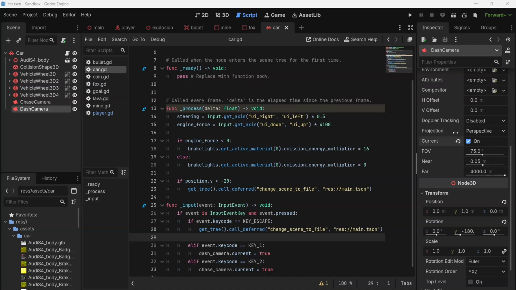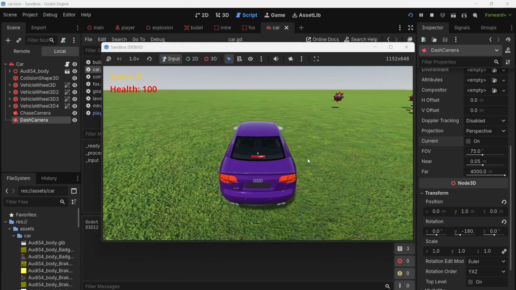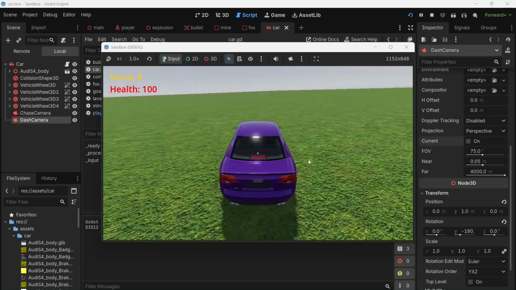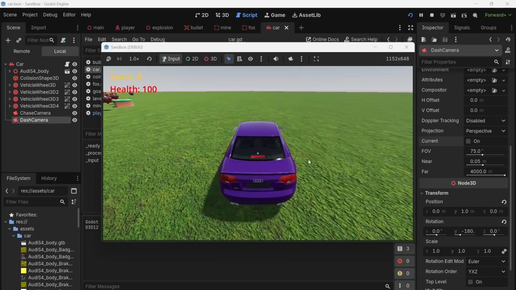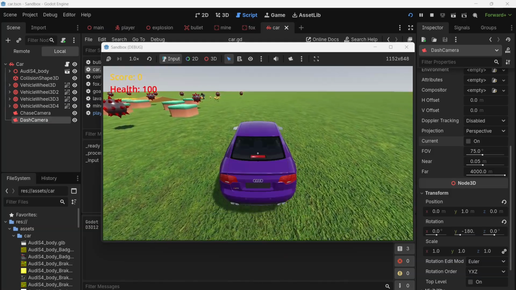Then I think I'll just turn off this checkbox on my dash camera saying that it's my current one, so that my scene will start with the chase camera being the default option. But anytime I want to press the 1 key, I'll go into dash camera mode, and anytime I press the 2 key, I'll go back to chase camera mode. So now I've got a really cool, not particularly tricky system that lets me swap back and forth between my 2 cameras in Godot.